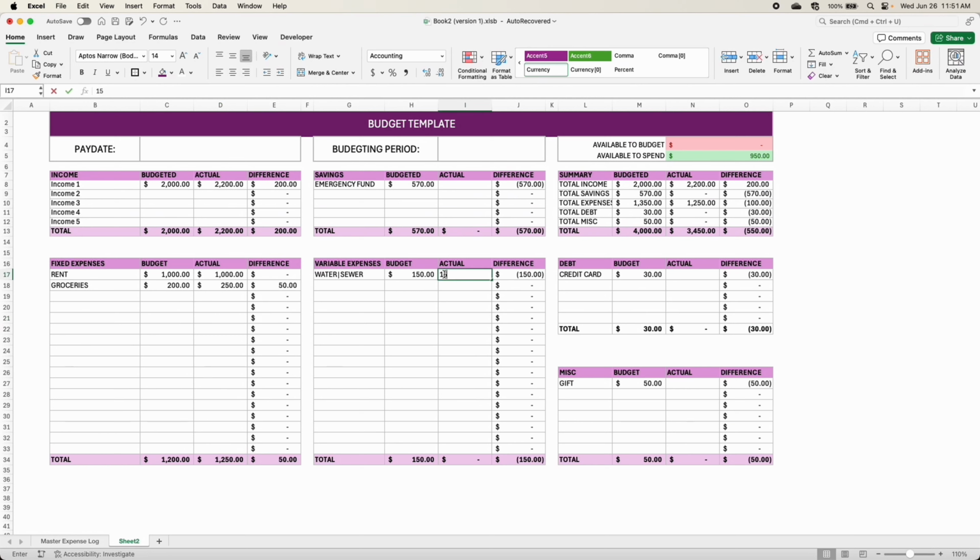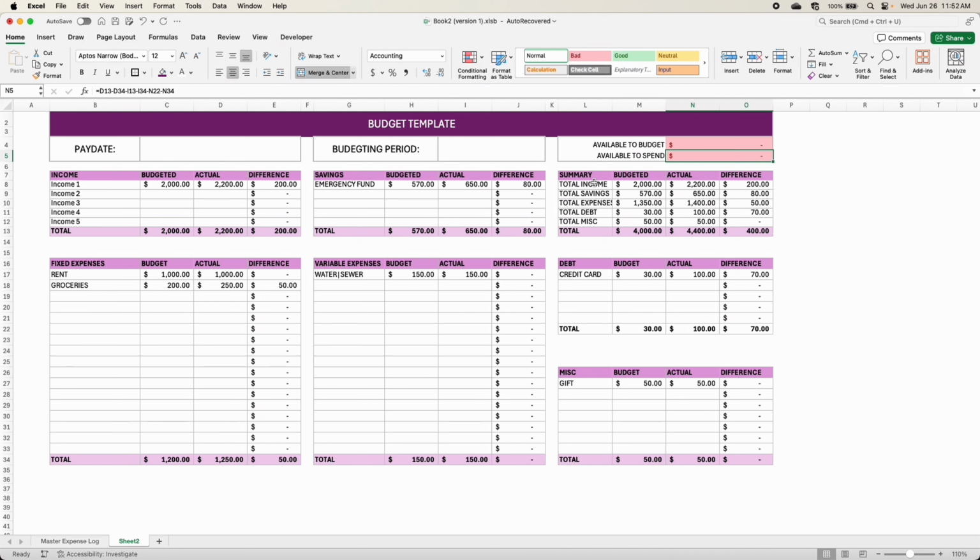You paid your water bill for $150, and you paid your credit card. Let's say you put some extra money on your credit card, $100, and you give the person the $50. Now you still have $650 left to spend, and you decided that you are not going to be doing anything with this money. You're going to put it in your emergency fund. So you put your $650 in your emergency fund, and there you go. Your available to spend is down to zero, and all your budget is at zero. So you have accounted for all the money that came in. So you actually budgeted for 2,000, but you accounted for the 2,200 that actually came into your account.